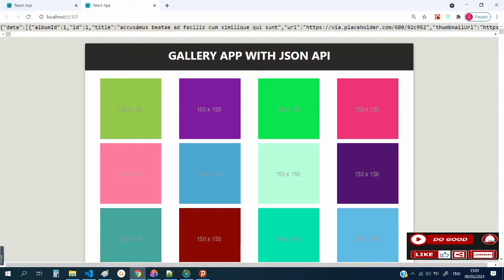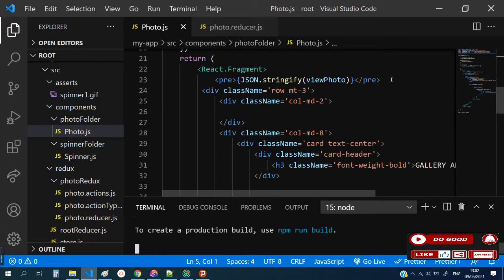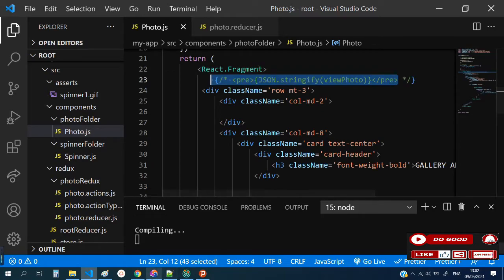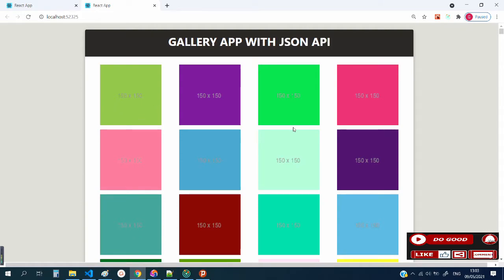Next thing to do is to take the pre tag off. So you go to our pre tag, then we'll just take it off. Go back. Great. That is that, guys.